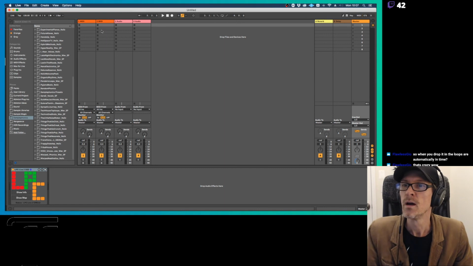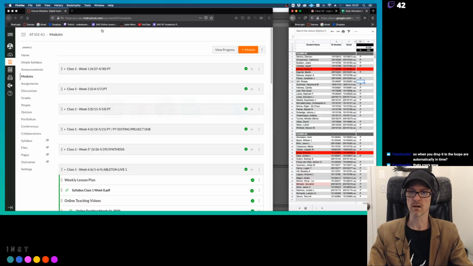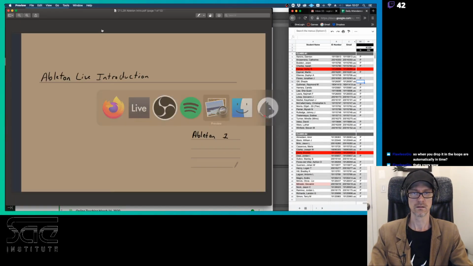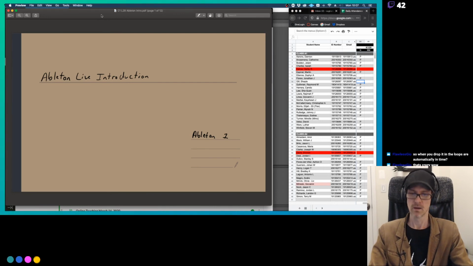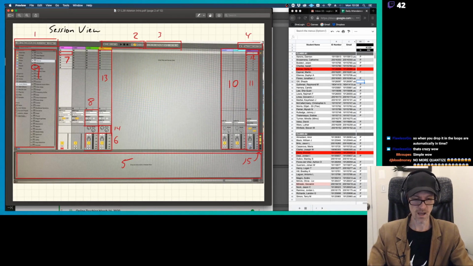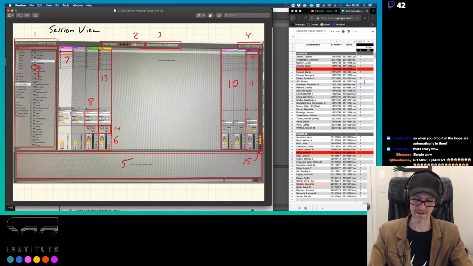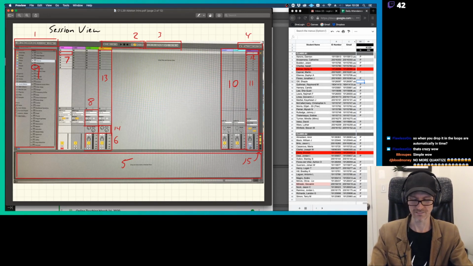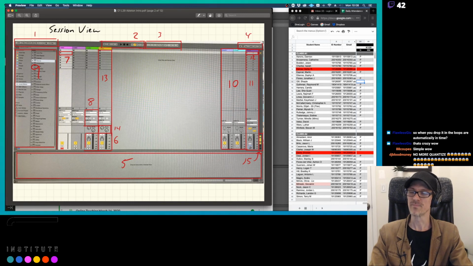All right, so if we look here in preview, here is no more quantize. Well, there's still quantize in it, but you don't have to. Ableton is definitely a beast.